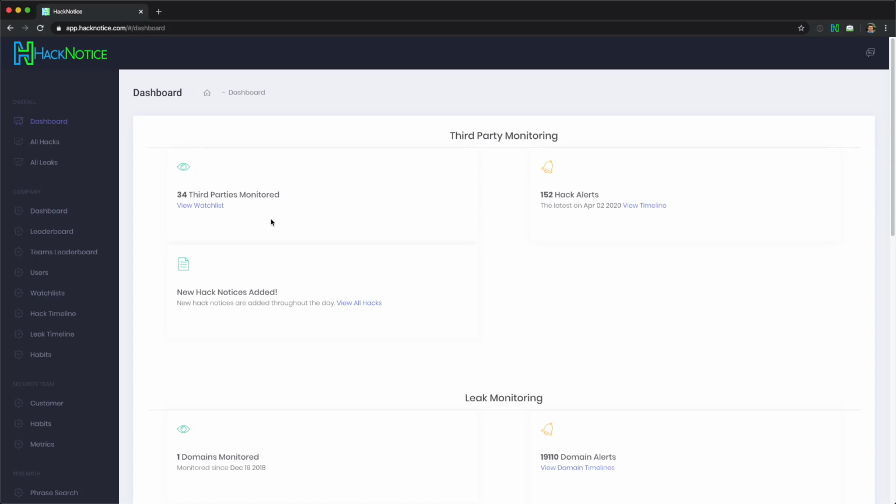HackNotice Teams has two different types of users, security team users and the general population. Security team users are able to see everything that's happening company-wide and analyze where their risk resides. All of the analytics tools for HackNotice Teams exist in the company section of the navigation. To get started, we're going to take a look at the company dashboard.